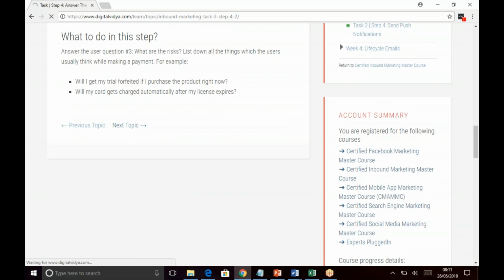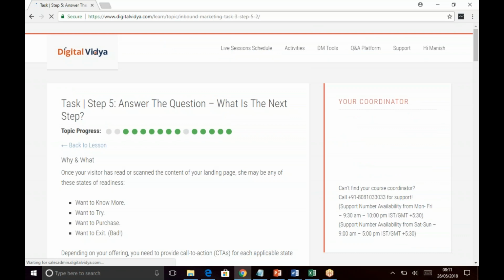Finally, once you have identified all these things, start thinking about what the relevant call to action should be. You want to know more, click here. You want to buy, click here. You want to purchase, click here. You want to talk to our sales guys, click here. Start inserting calls to action.